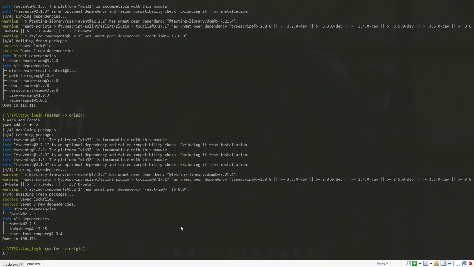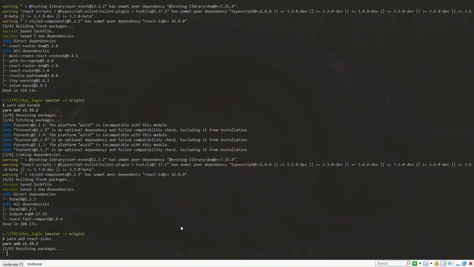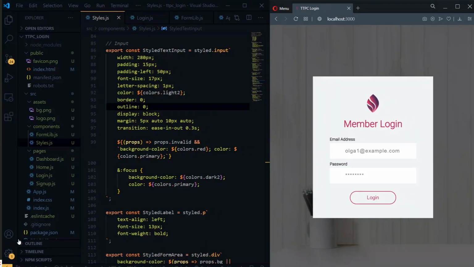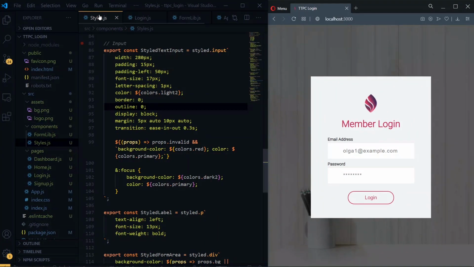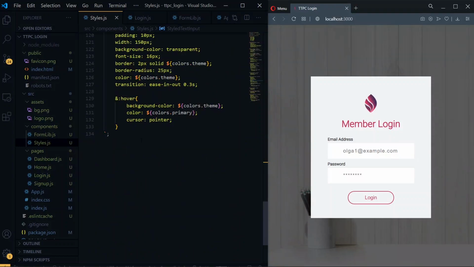Once we've seen it, we'll head to the command line and install it. Once we've installed it, let's create a styled component for the icons. We want to ensure that it's properly aligned in the input field.